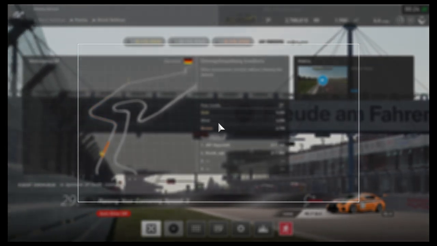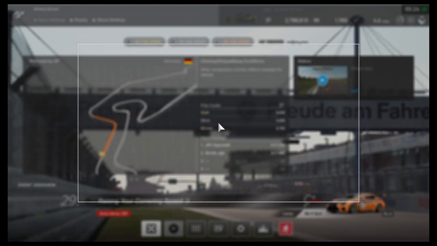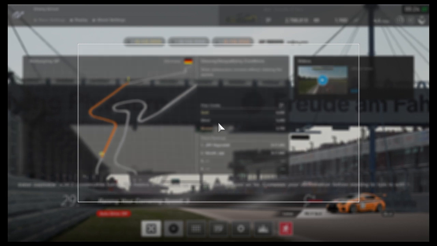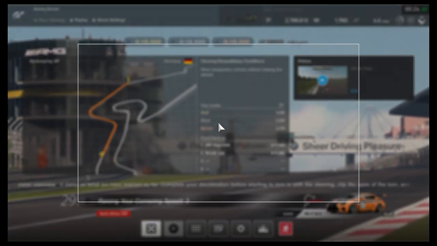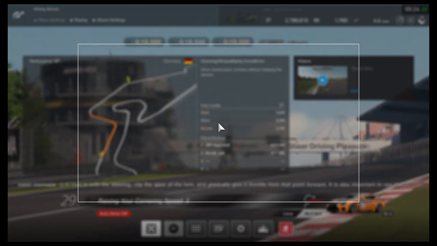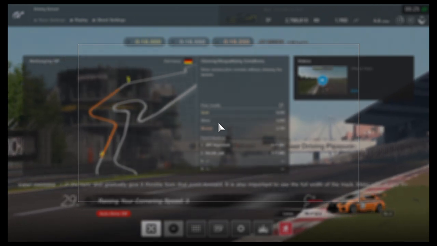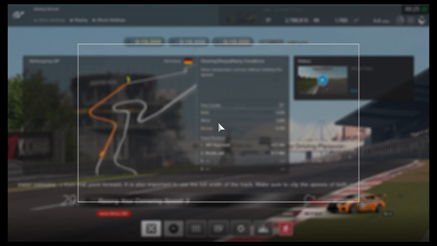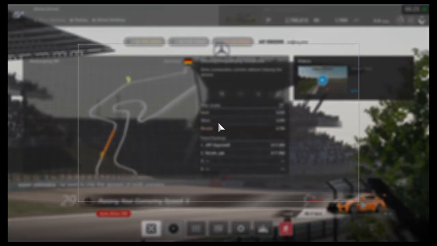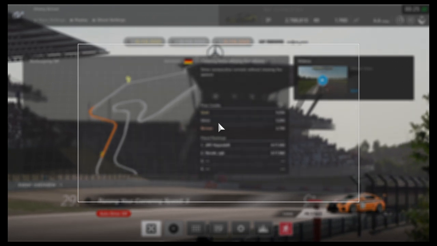This is a practice to clip the apexes of 2 consecutive turns. The basics are the same as what we have learned so far. Complete your deceleration before starting to turn in with the steering. Clip the apex of the turn and gradually give it throttle from that point forward. It is also important to use the full width of the track. Make sure to clip the apexes of both corners.